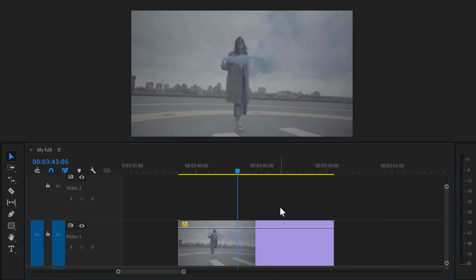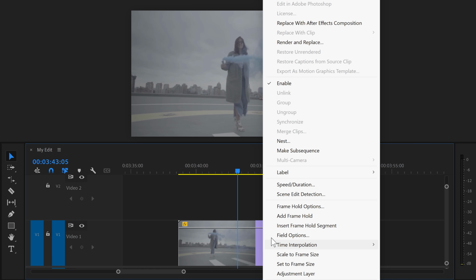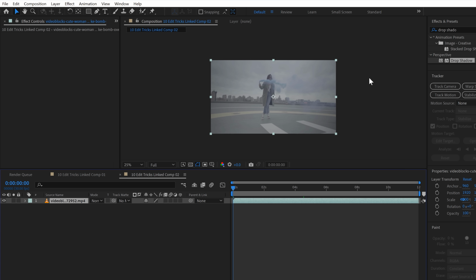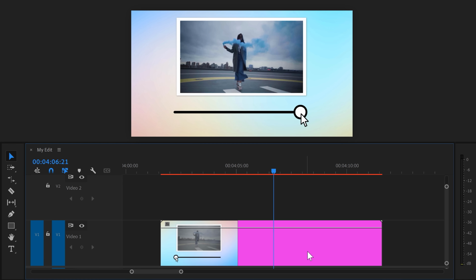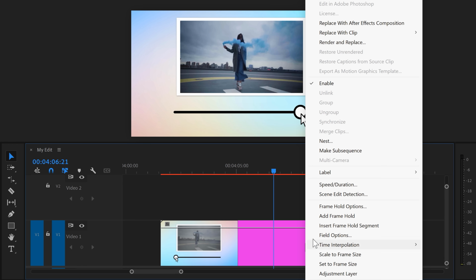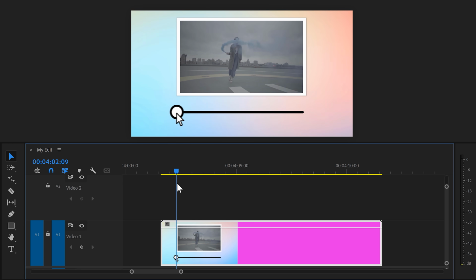You can basically use any clip as a linked comp. Simply right-click it and choose Replace with After Effects Composition. After Effects will then open up and here you can see the clip from Premiere. Now you can add animations or whatever you like. Everything you do in here will be visible in Premiere as long as you save it. Now, if you're familiar with linked comps, they can be slow. Well, to fix that, right-click the linked comp and choose Render and Replace. This will turn the comp into a video file so that the playback will be extremely fast.